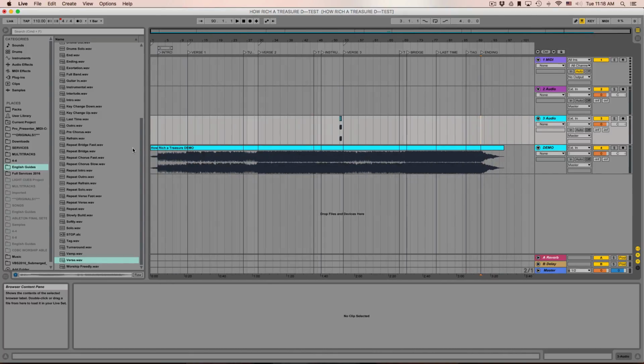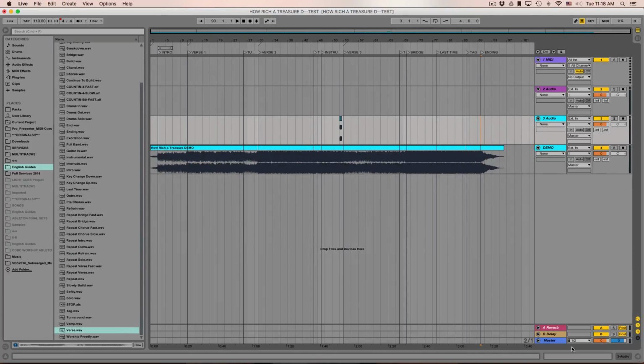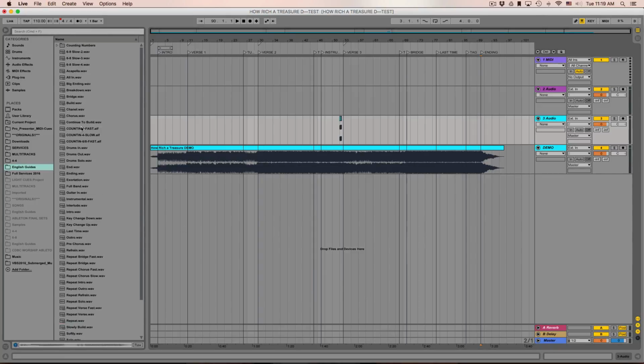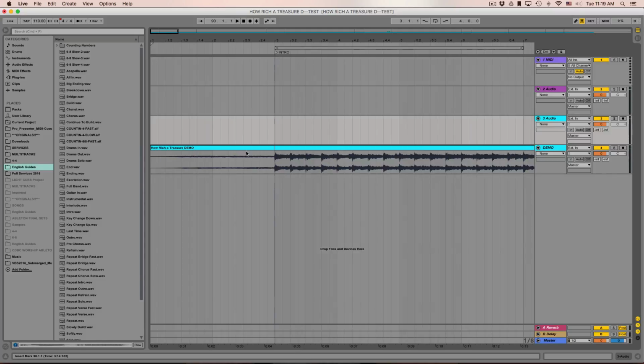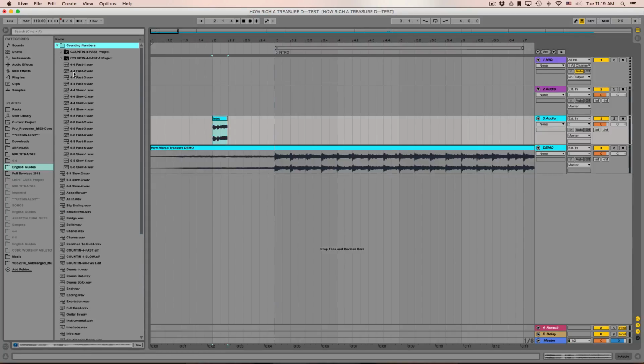Okay, so now what we're going to do is find the cues, the vocal cues, which are the lady speaking and telling us what parts are which. Let's start with the intro. Now what we want to do is say intro here and then 2, 3, 4 downbeat. So we're going to find intro here. Here's intro. And then I actually have counting numbers up here.